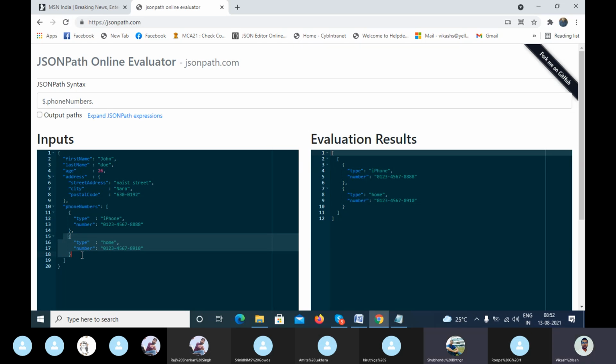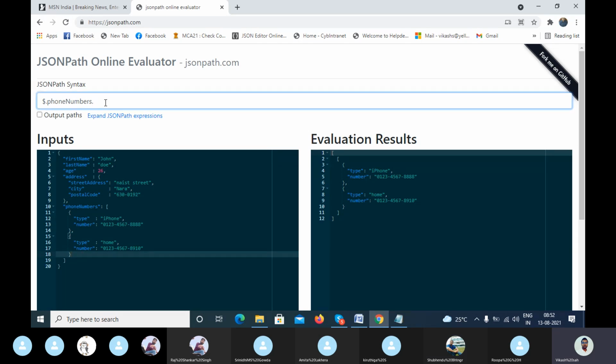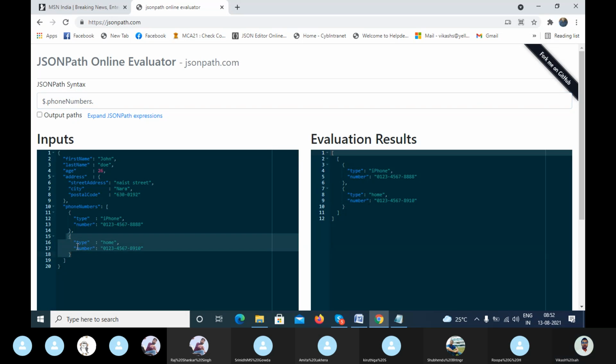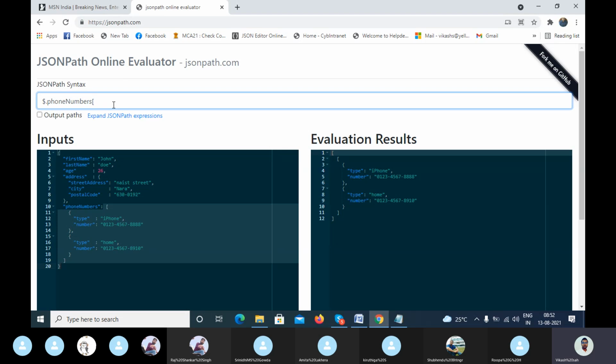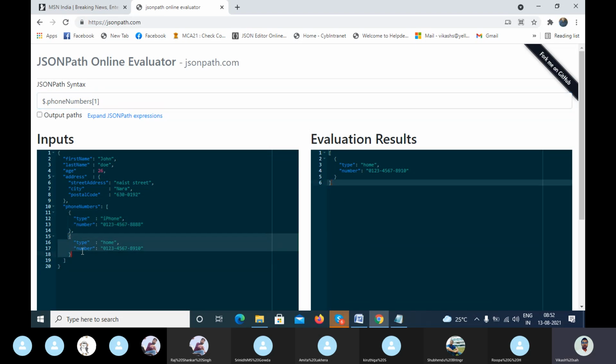Agree, guys? Okay, so what we have to do: first you have to access the whole object. You have accessed the phone number array. Here on the right-hand side you can see you get both objects. Now after that you have to access this object, and then this number. What you have to do is index of 1. Now can you see it here? I am able to access the second object.